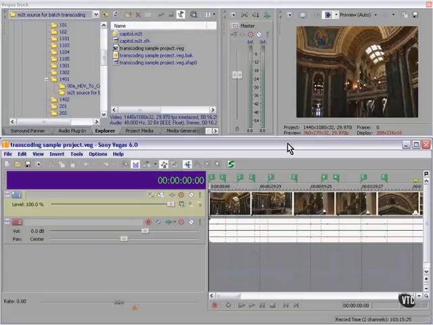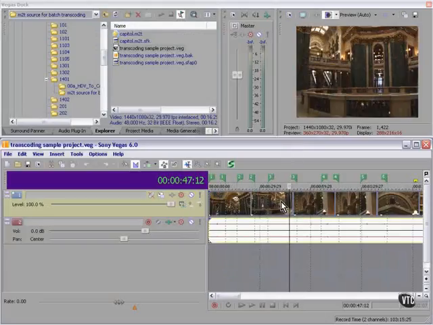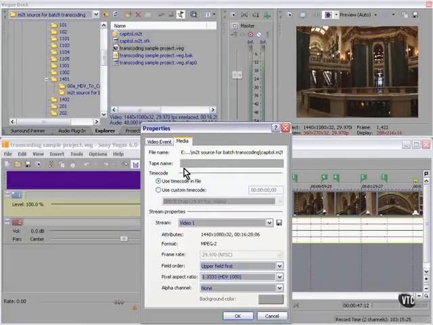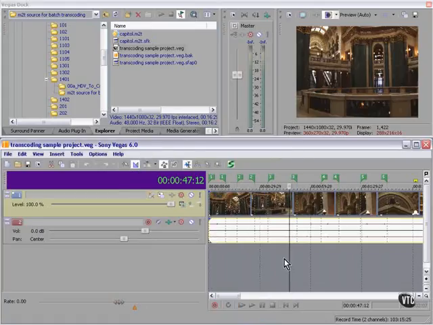Thanks, Michael. This is an M2T file. If we have any doubt, we can look in the properties. Well, it cuts off the T here, but it is an M2T file. 1440 by 1080 by 32. You say, why is it 1440? Well, that's the HDV spec. The actual image is 1440 by 1080, and it is stretched to 1920 at playback time.